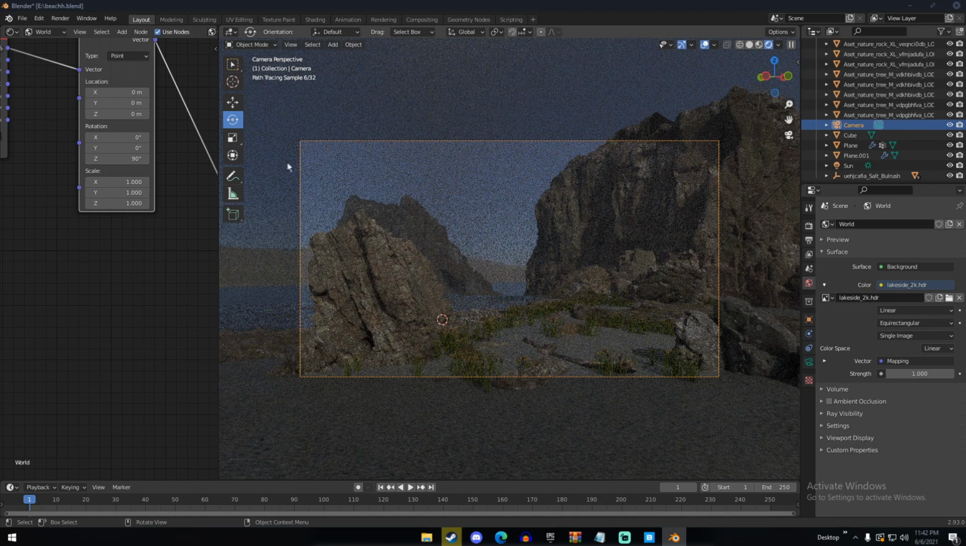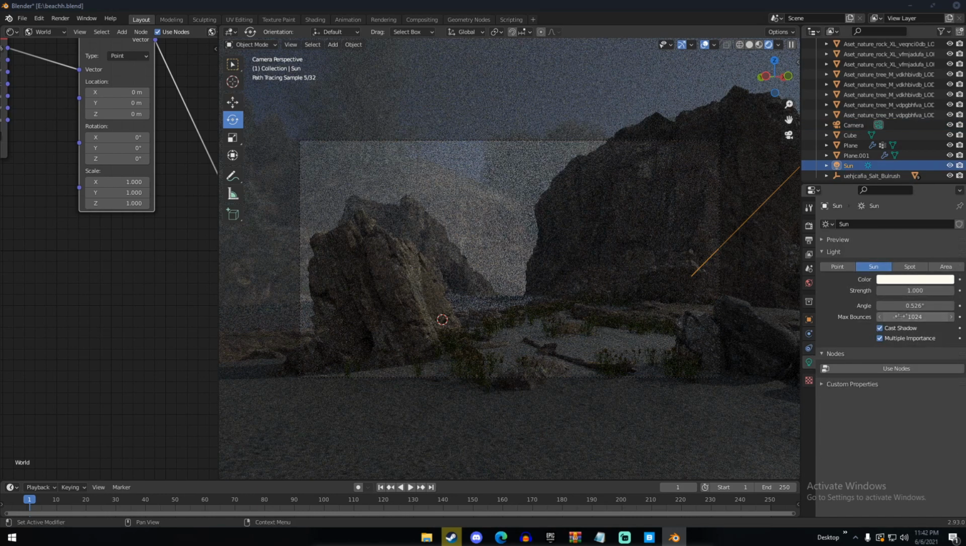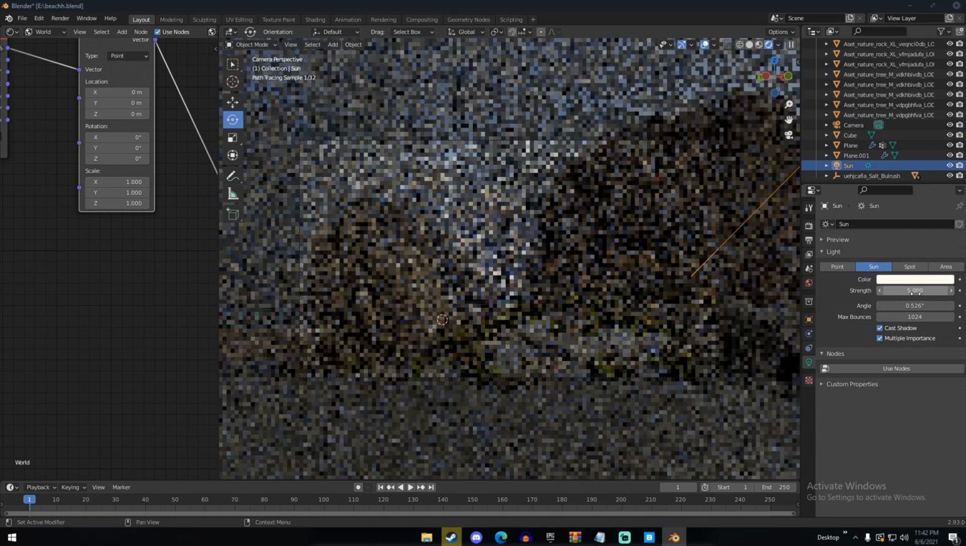Yeah, something like that. Maybe not, because now the lighting's messed up. Let's just keep it at 0 for now. And then I'm going to up the sunlight to like 5.